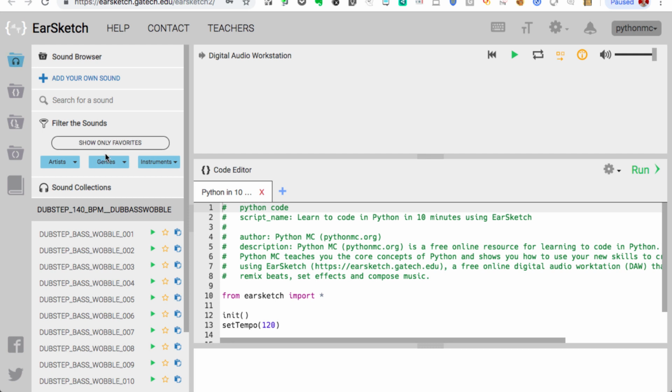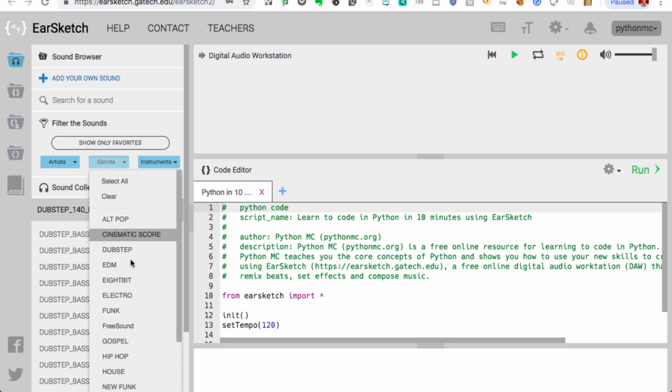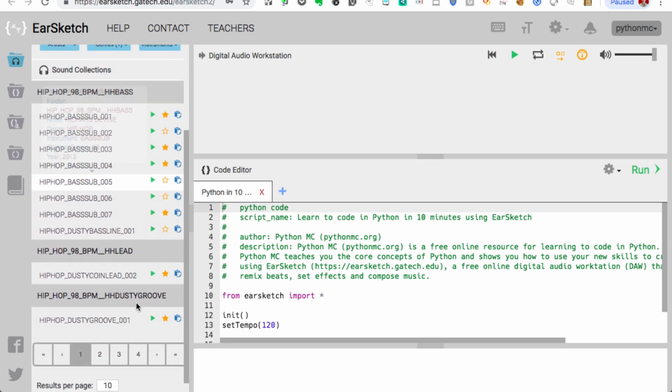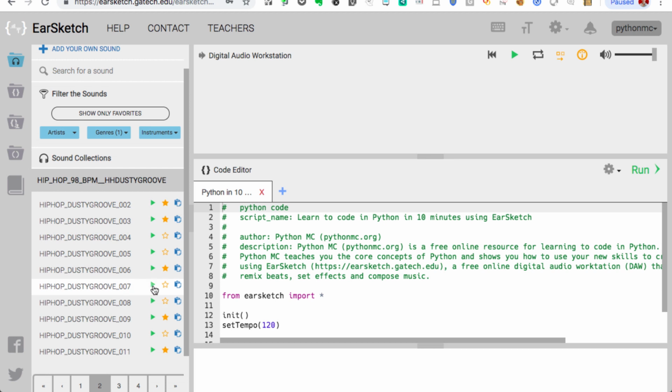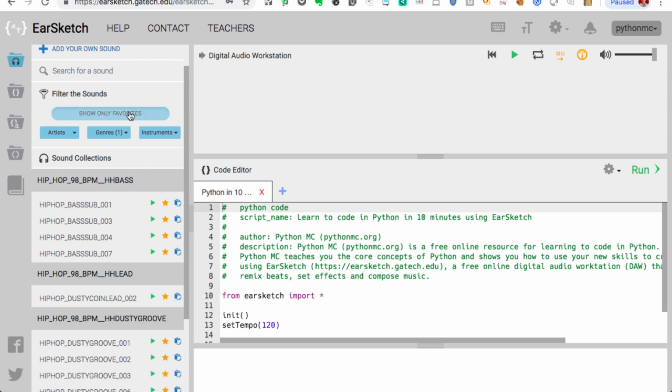Right here is a sound browser. In the sound browser, we can pick genres. In this case, we can pick hip-hop as our genre. And then we can go through all the beats associated with that genre. We can test them out using the green button to hear the beat for the first time. Then we can just click on the favorite button, and if we log in, it'll show only the favorites.